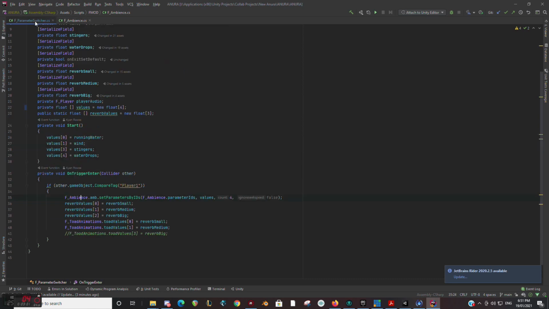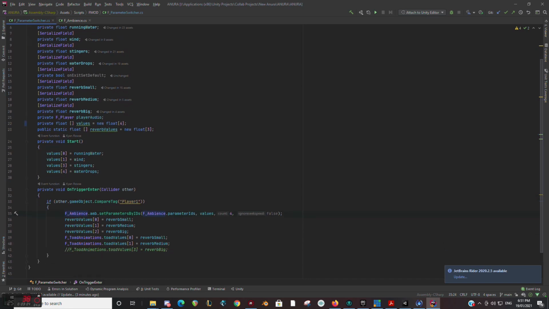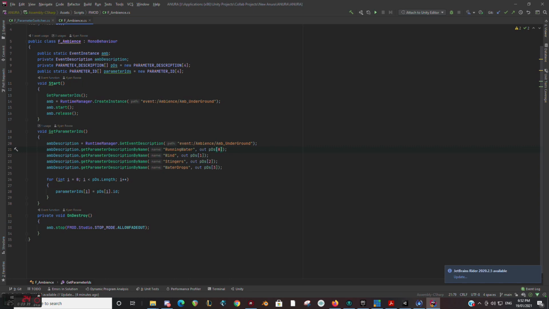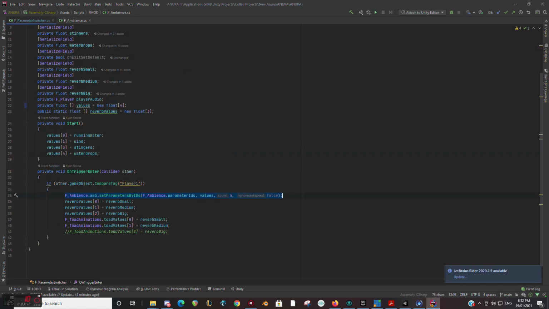And then here's the actual switcher that this will be instant. So this will go on every trigger for every room. And it's just a simple on collider, check for the player. Then this is the actual function to change the parameter. Because I've made that event there static, I can access it easily by just accessing the script and then doing dot and then the event. And then all the function wants is just the IDs, some values, and a count. So this I'm just accessing from this script because I've made it static, so it's easier to grab.